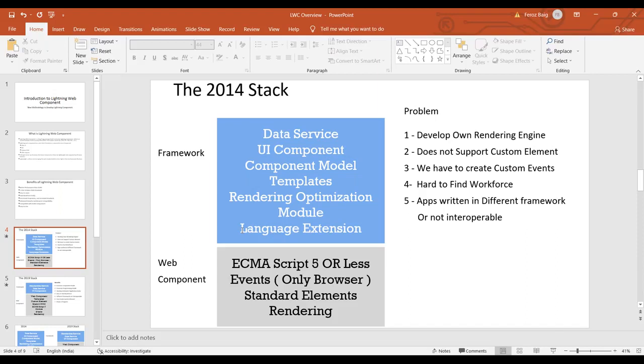That's what here, when coming to the 2014 web stack, we have so many drawbacks. These are the various problems that we have. Because we have to implement our own rendering engine, it doesn't support our own custom elements. Everything we have to use the built-in elements only, and then we have to create our own custom events. And then finding the right people will be very, very difficult, who has some experience on the ARA component framework. And we can't make other applications interoperable with ARA components because ARA is purely built upon the 2014 web stack. These are a few problems in the 2014 web stack.